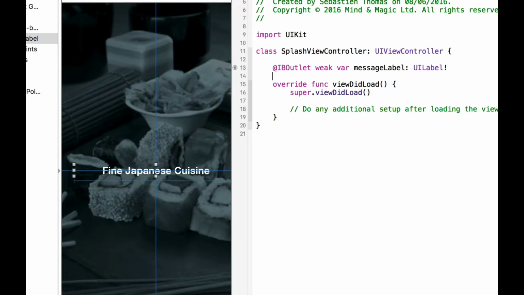Then we have the keyword var, which indicates that we have a variable, followed by our variable name, message label. Finally, we have the property type, UI label, after the colon and an exclamation mark, which is there to forcibly unwrap the variable, meaning that at runtime, our program can be sure that there will be a value for our variable and it won't unexpectedly find nil.